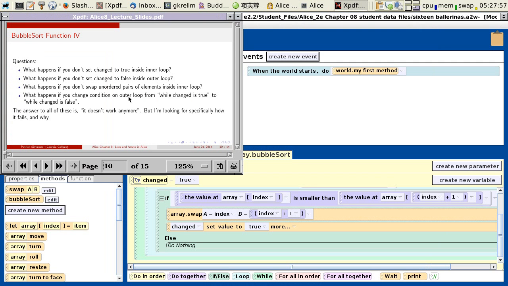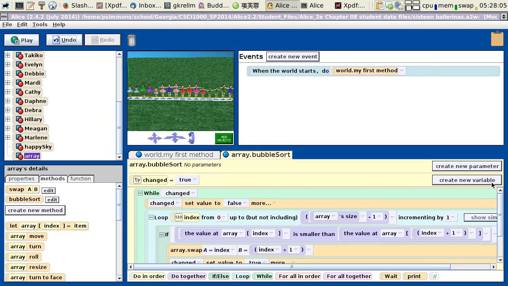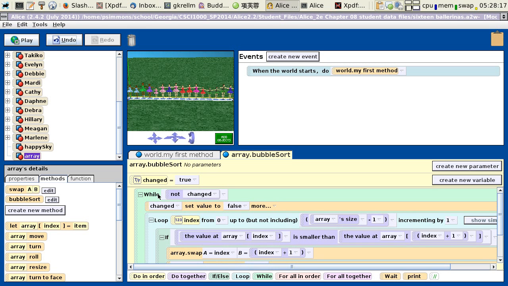What happens if you change the condition on the outer loop from while changed is true to while changed is false? This is the easiest one. Instead of changed, say not changed. What's going to happen? Pause it. What's going to happen is the algorithm will immediately terminate.